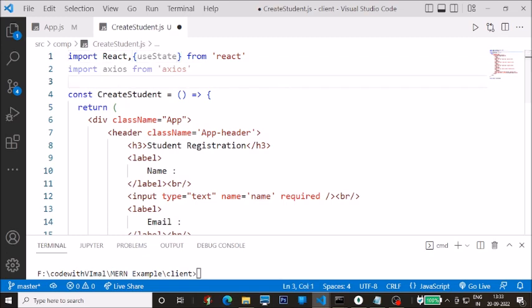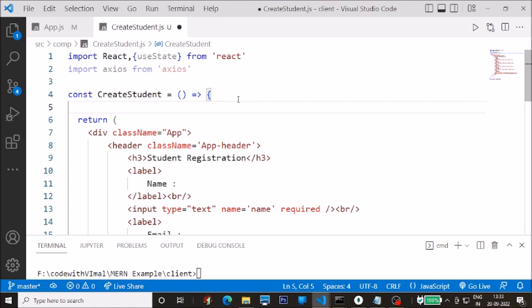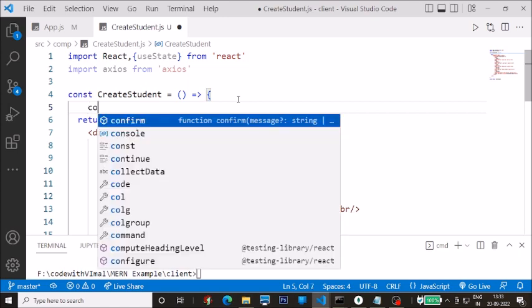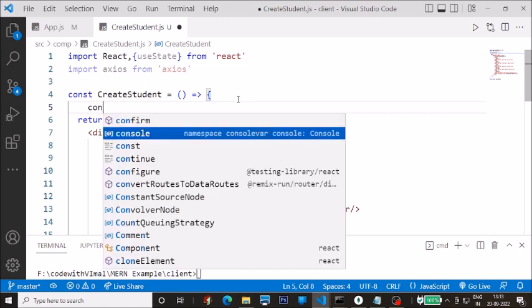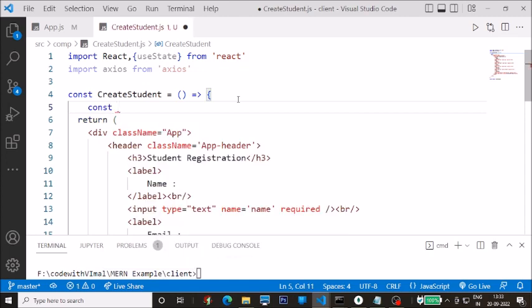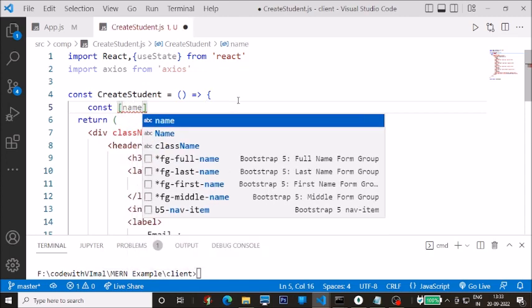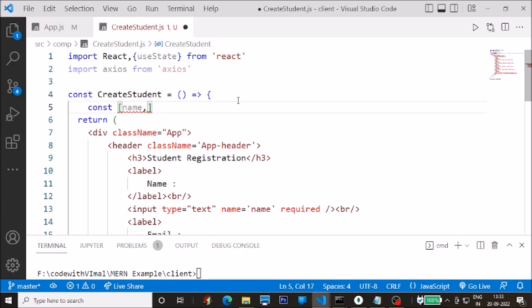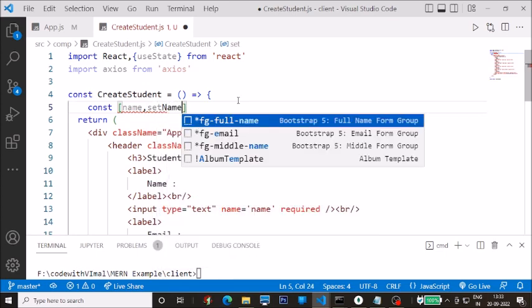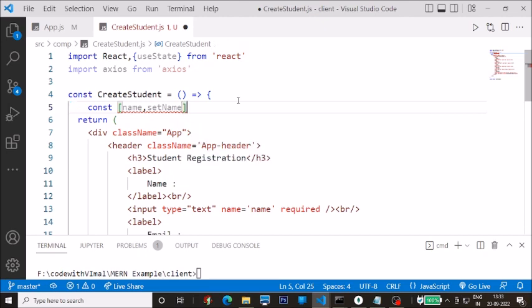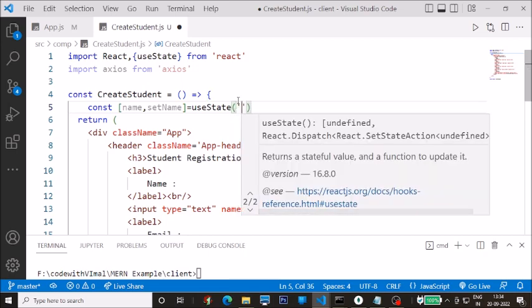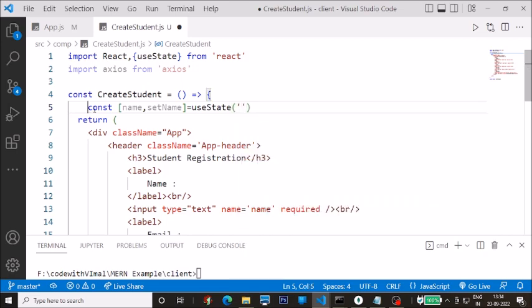Now next, we want to use useState and Axios. So first we need to create this. For useState, I will write down something like this: const, then in brackets, first is name. You know this thing. Then I will write down setName. This is a method that we are going to use. And here I will write down useState, and my values are blank. Right. So this is for my name.